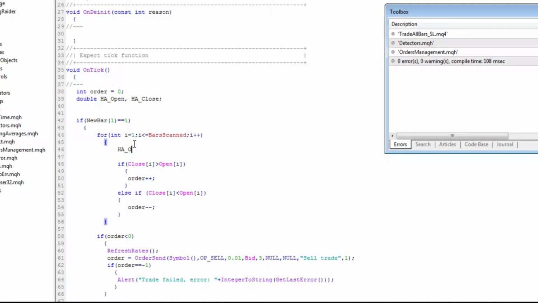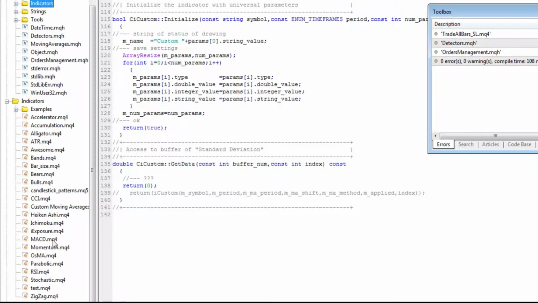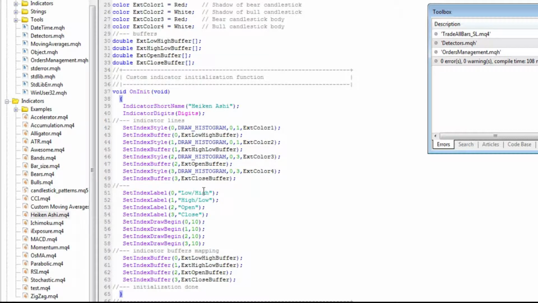So Heiken Ashi open equals iCustom, symbol, so current symbol. Time frame will be period current, and string name, so the name of the indicator is Heiken Ashi. Now custom indicator means that we need the indicators in here. So Heiken Ashi is in here. There it is.